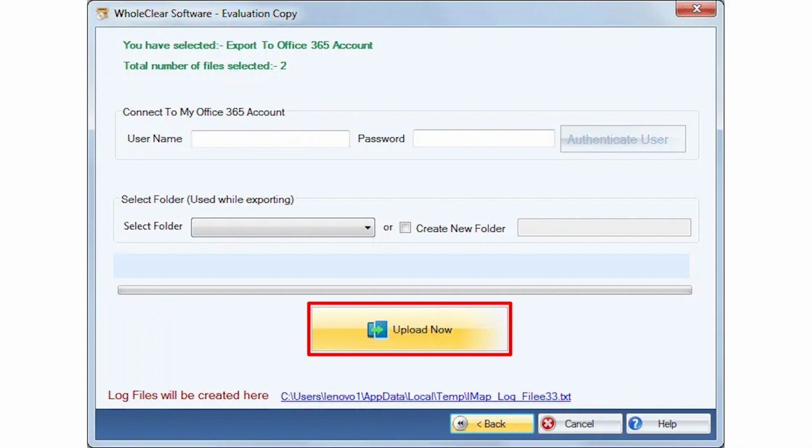Step 6. Hit Upload Now to begin migration. Once you click the Upload Now button, the migration process will begin. A log report will be automatically generated to track the progress.